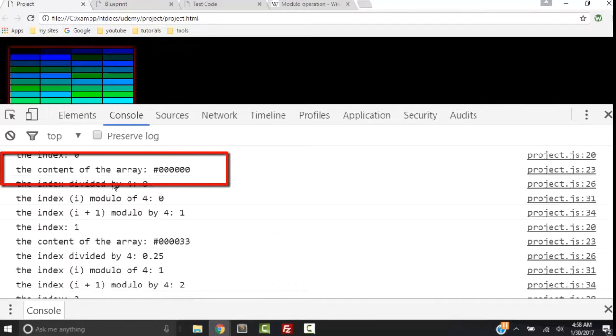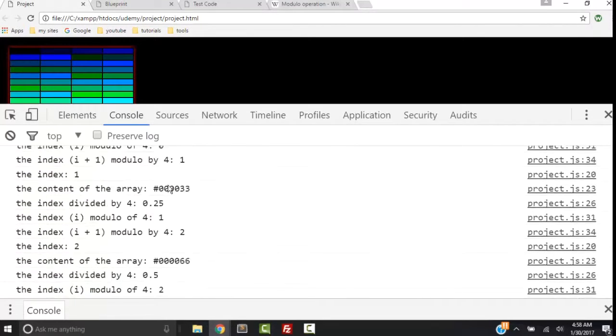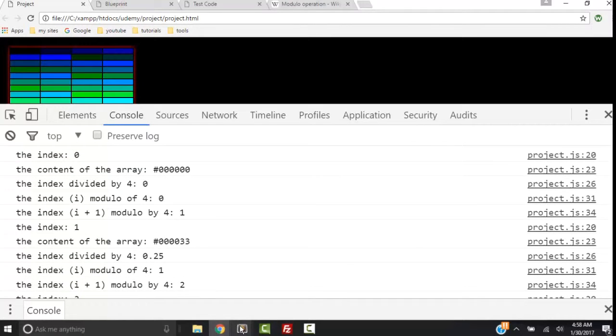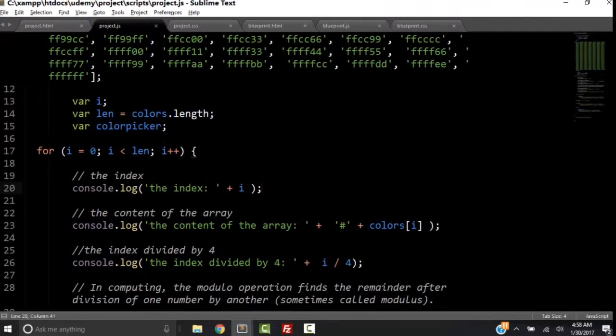So the content of the array, what I'm doing for each one of our indices is I'm going to get the pound sign and the hexadecimal number. That's what makes the color. So here's the more important stuff.